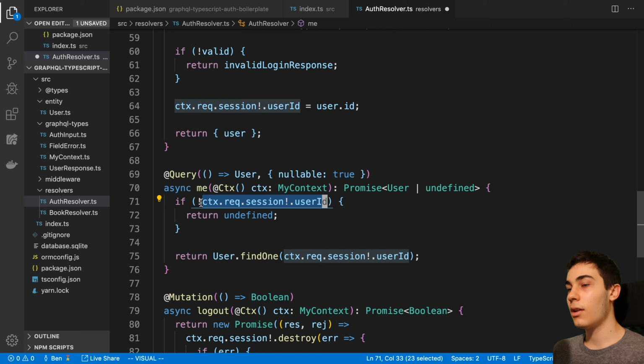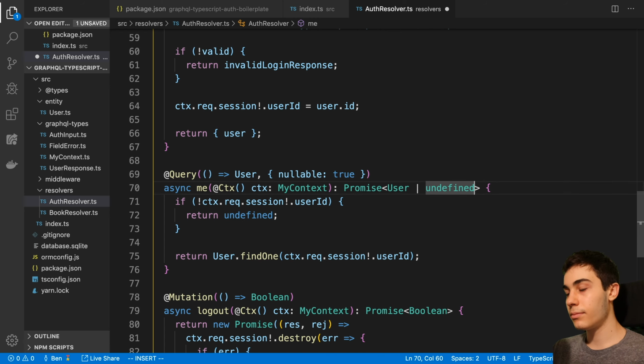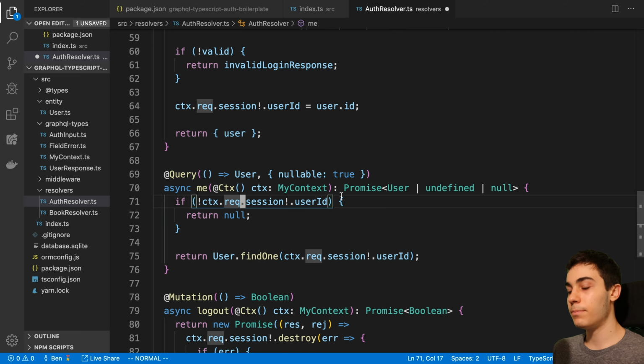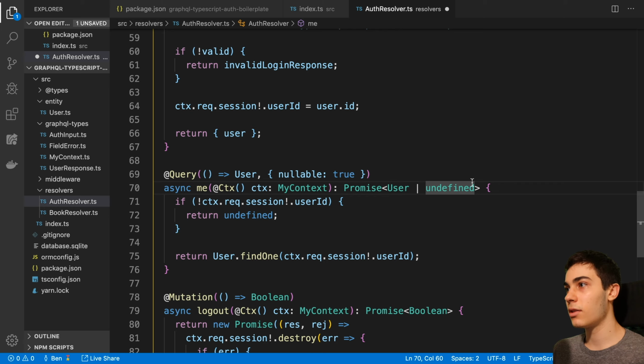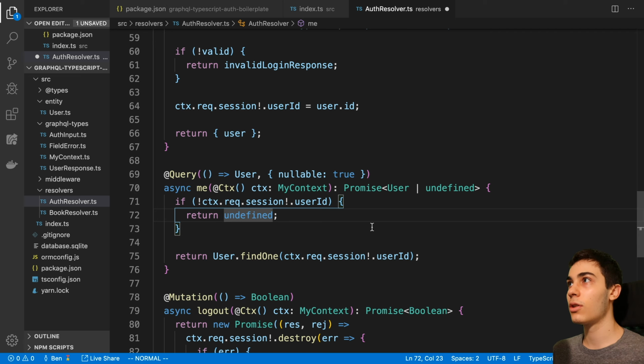Now if it's undefined, that's why I have a not there, we just return undefined. We can also return null here. That might be a little cleaner. Not really cleaner, just another way you could do it. But you could also return just undefined there. That's what I did. All right, so user.findOne here is where we're actually just fetching the user based on the user ID that is in the session. And so that's how we actually return the current user.